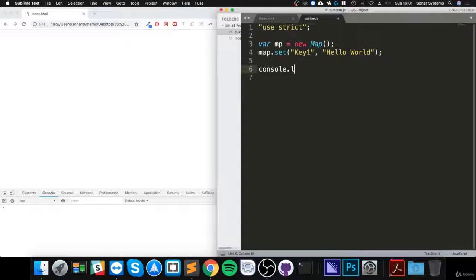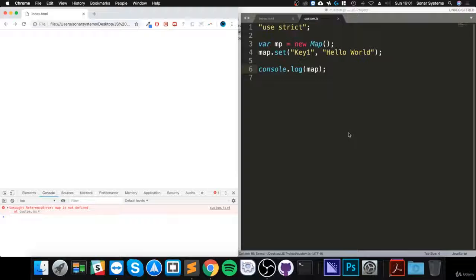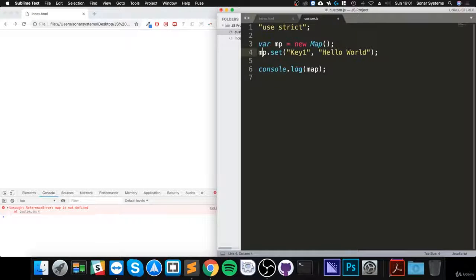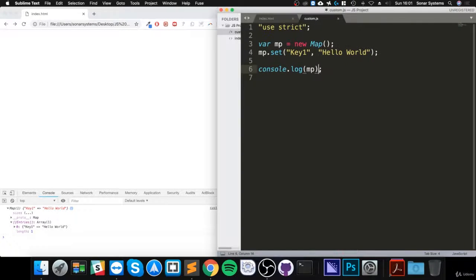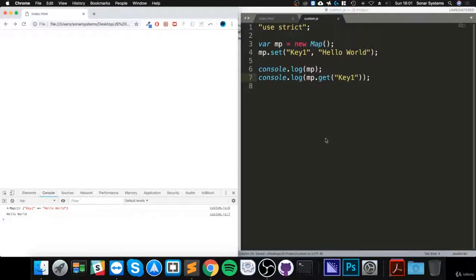So if I do console.log, let's just console log the map out first, see what we get. Oh yeah, it's mp. Now if we reload it, as you can see we have our value there. I'm actually going to keep that so we can see the overall structure of it. But if you want to get an individual value, let's do .get, and now the key itself. So for key1, it prints out hello world.